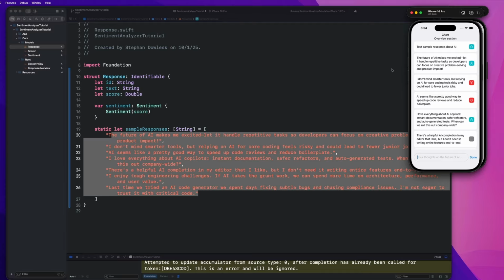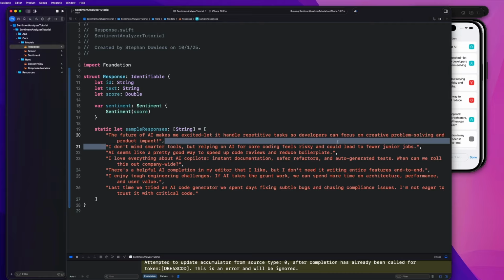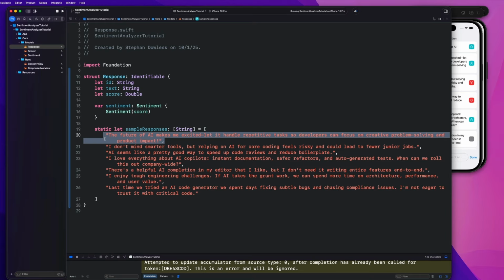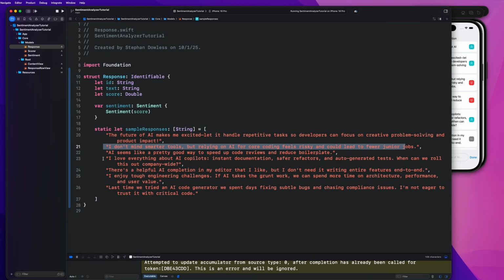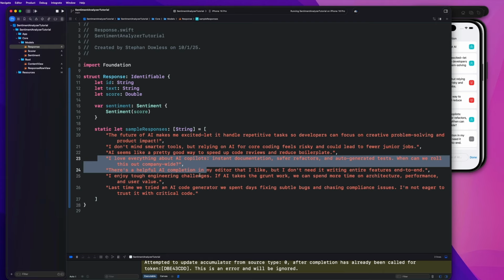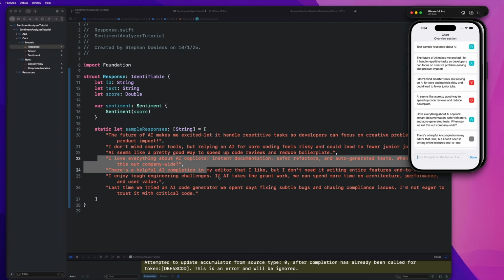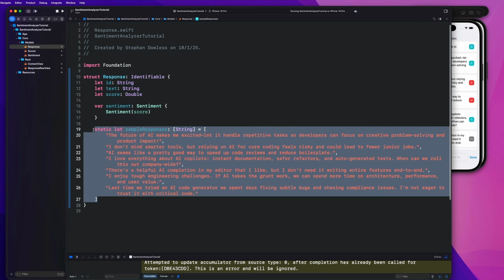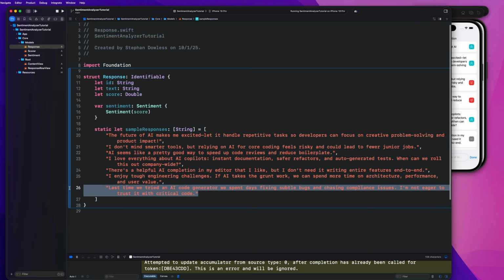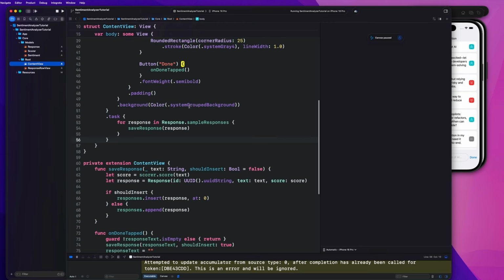So the future of AI makes me excited. Yes, that's right there. I don't mind smarter tools. Yes, that's right there. So these are successfully going through these sample responses one by one and appending them to the end of the array as we see here. Whereas if we had the insert operation for these sample responses when we were creating them in the content view, this one would be at the top. It would sort of be in the reverse order, right? So that's looking really good.